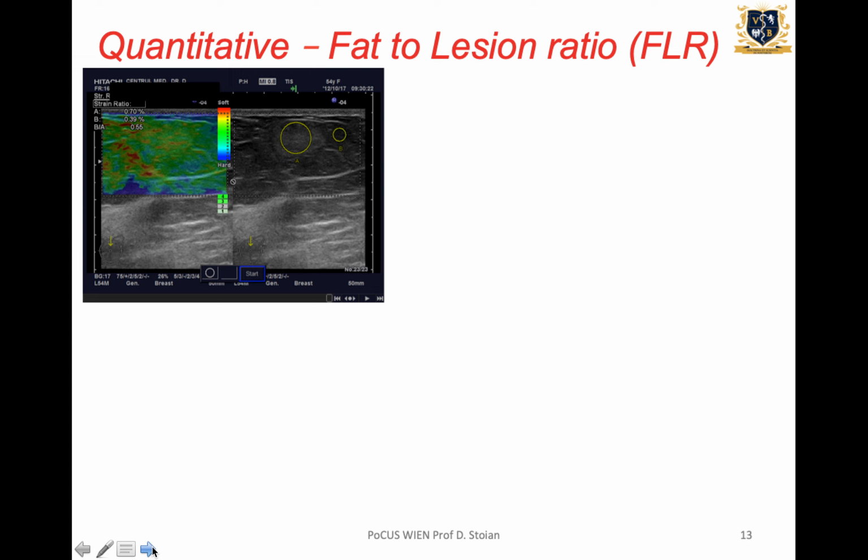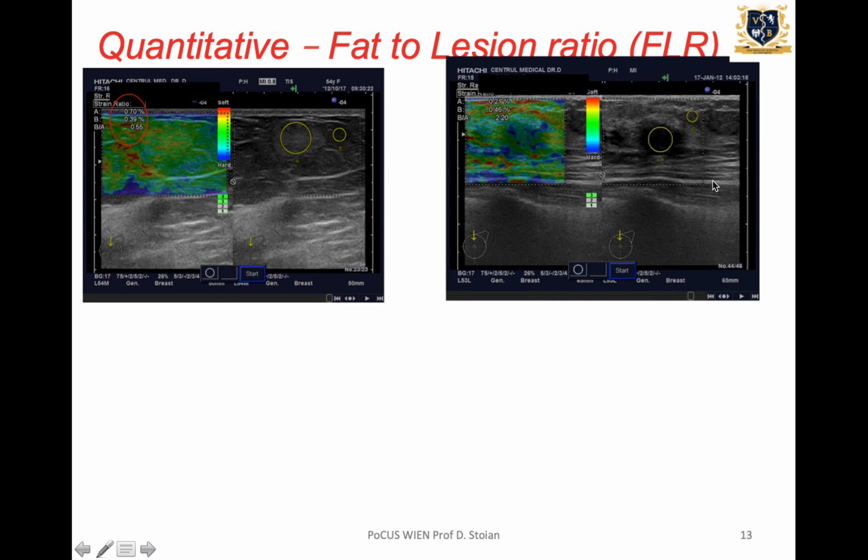You can also have strain quantitative, meaning numbers. So when you are looking at the stiffness, it's a color code complete green, color code 1, low risk. This is a subcutaneous lipoma; you make a measurement between the lesion and the subcutaneous fat, and you have the fat to lesion ratio. This can be used especially for glandular, meaning breast solid lesions.